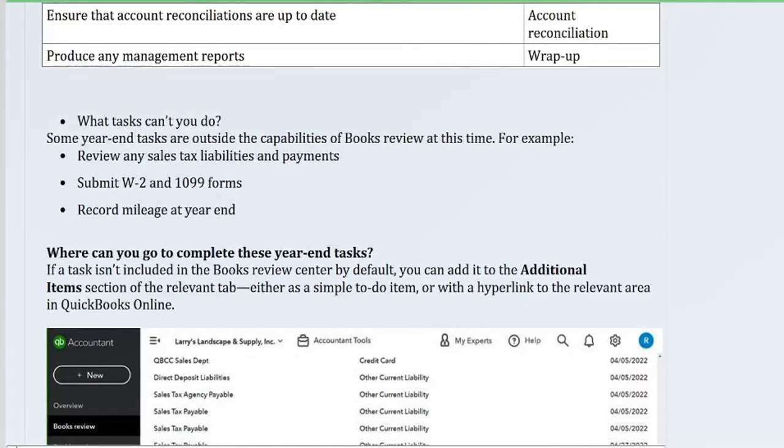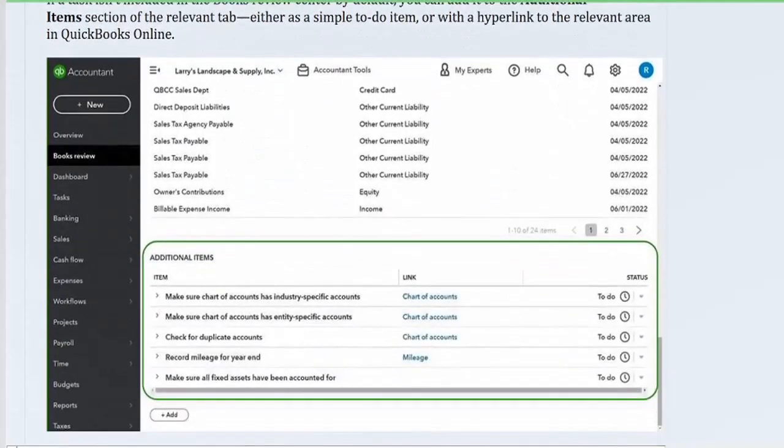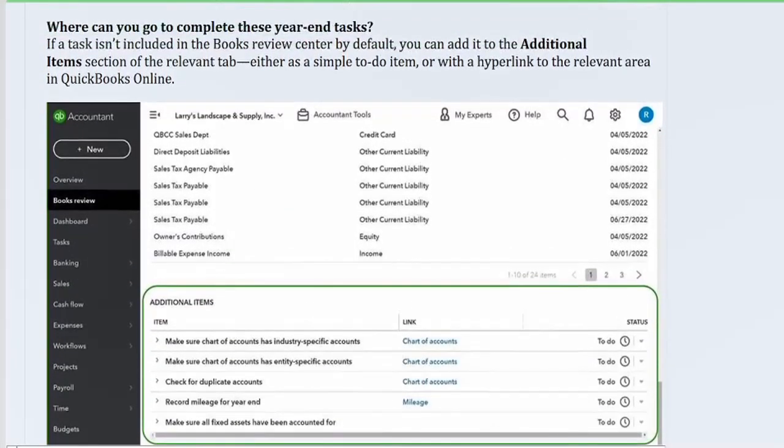What tasks can't you do? Some year-end tasks are outside the capabilities of Books Review at this time. For example, review any sales tax liabilities and payments. Submit W-2 and 1099 forms. Record mileage at year-end. Where can you go to complete these year-end tasks? If a task isn't included in the Books Review Center by default, you can add it to the Additional Items section of the relevant tab, either as a simple to-do item or with a hyperlink to the relevant area in QuickBooks Online.